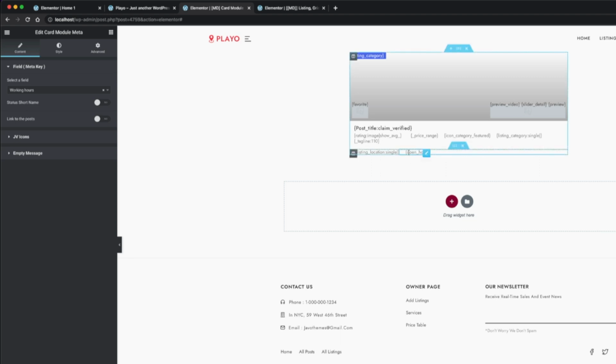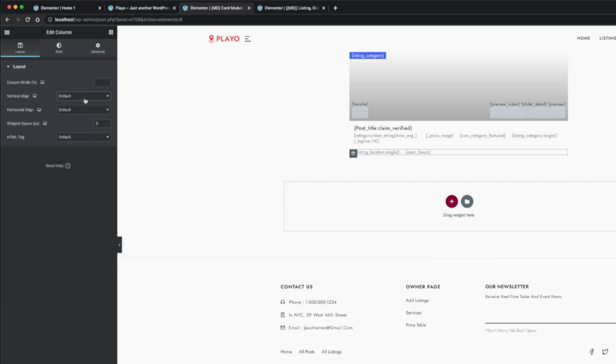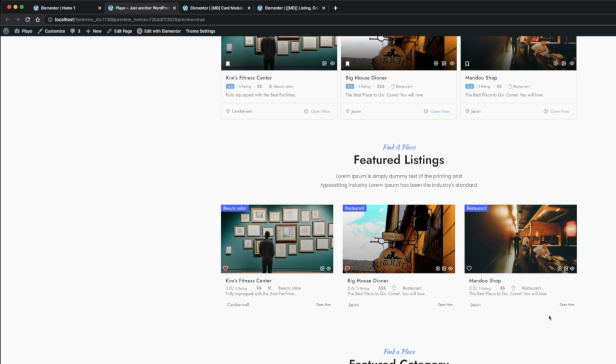Then it comes beside the first widget. You have an option on column, layout, and the vertical align middle, and the horizontal align should be space between. So if you want to know about this, you can find on Google about the flex display. It shows like this.